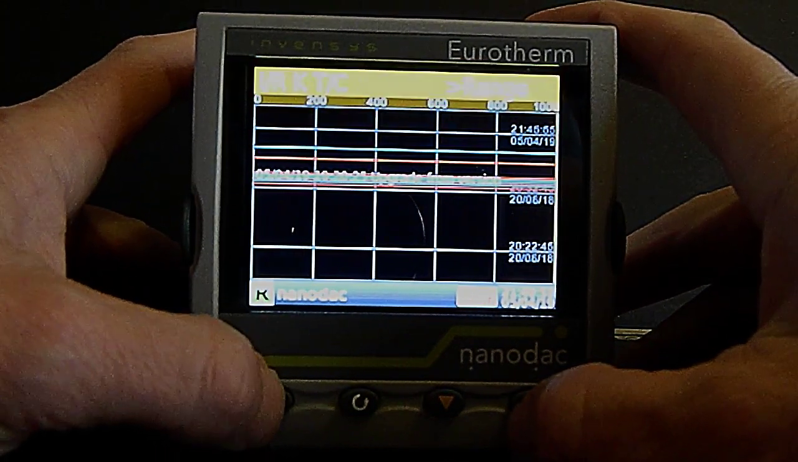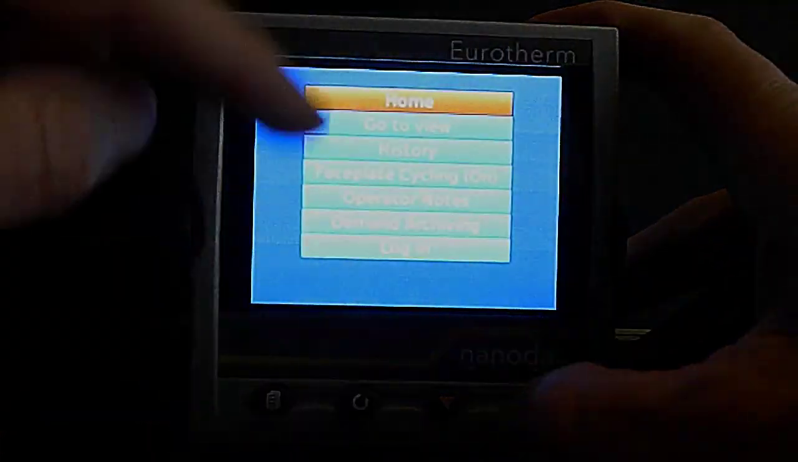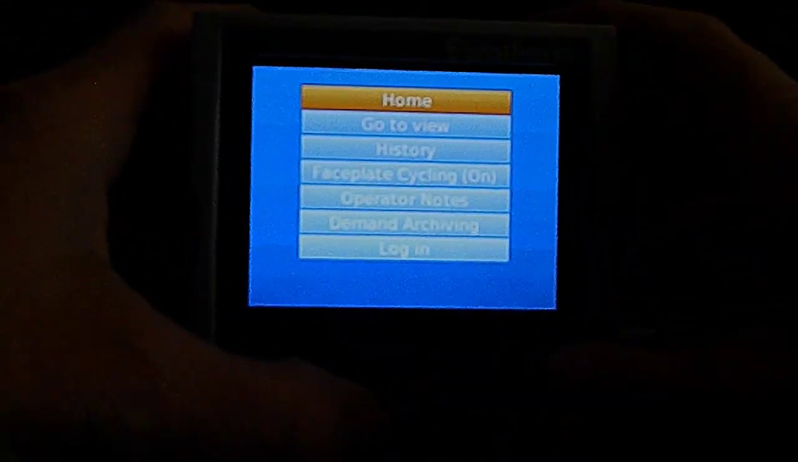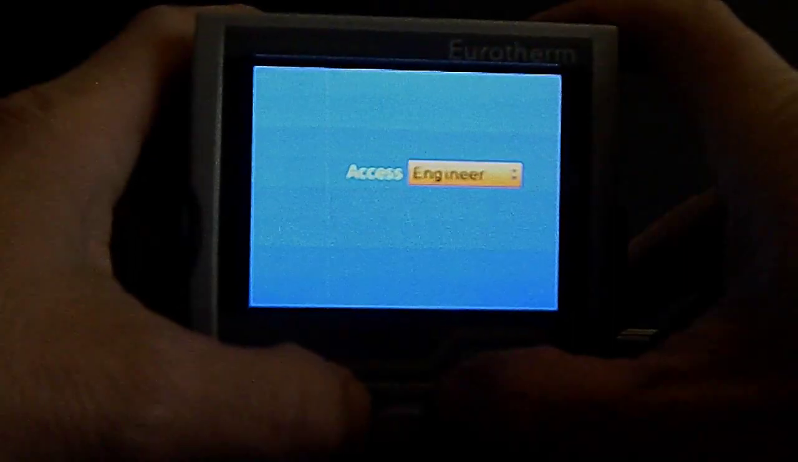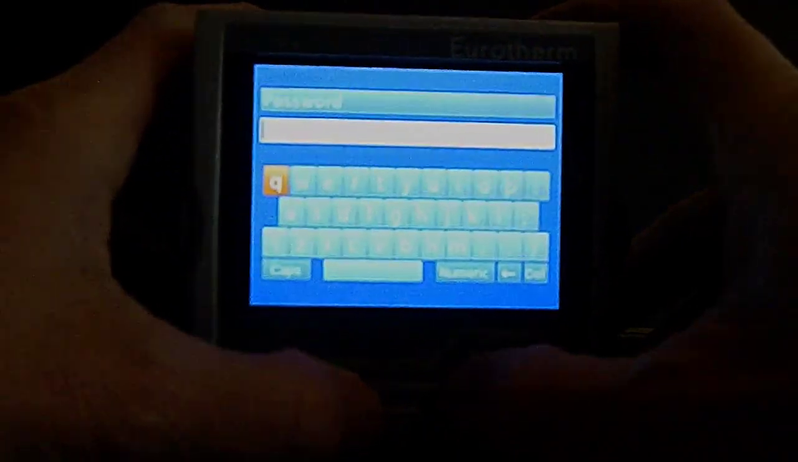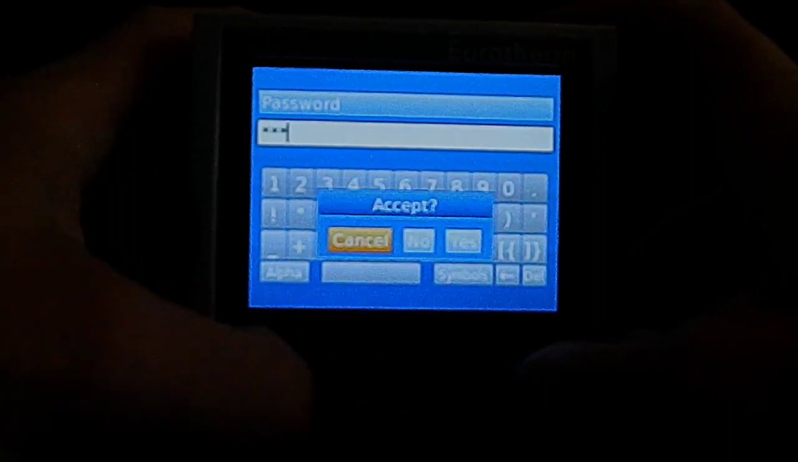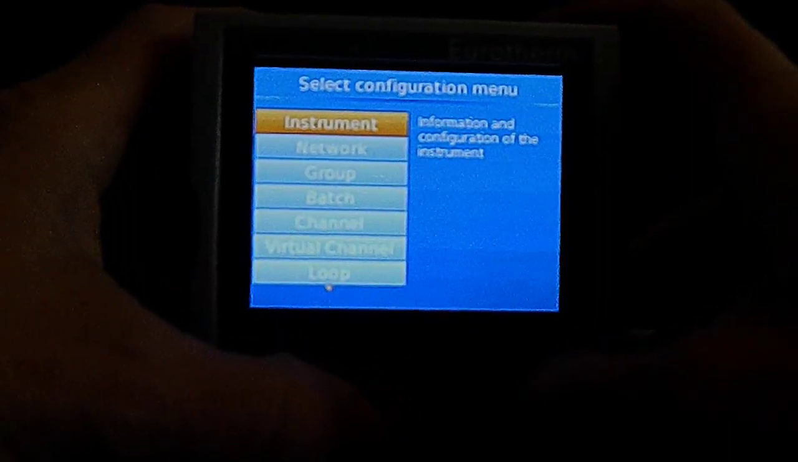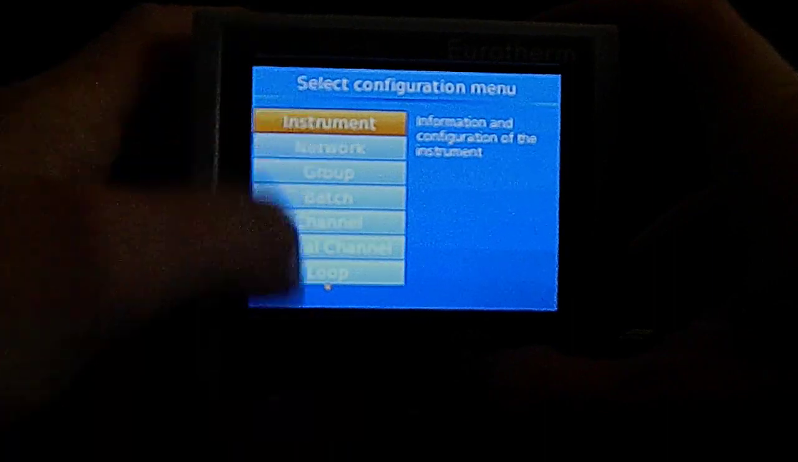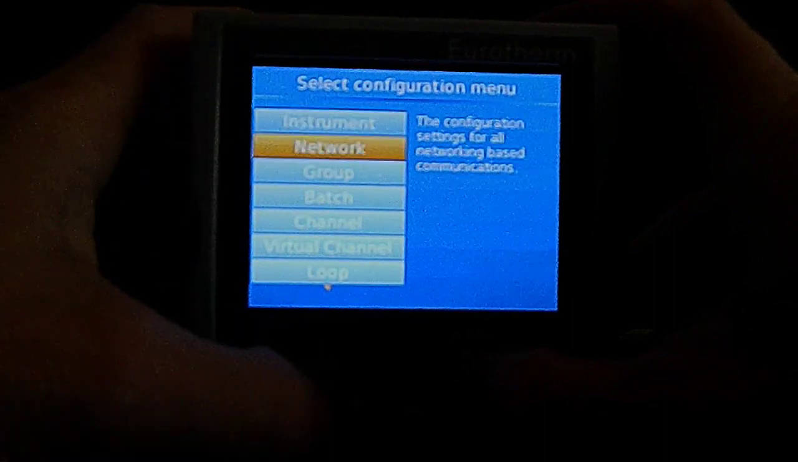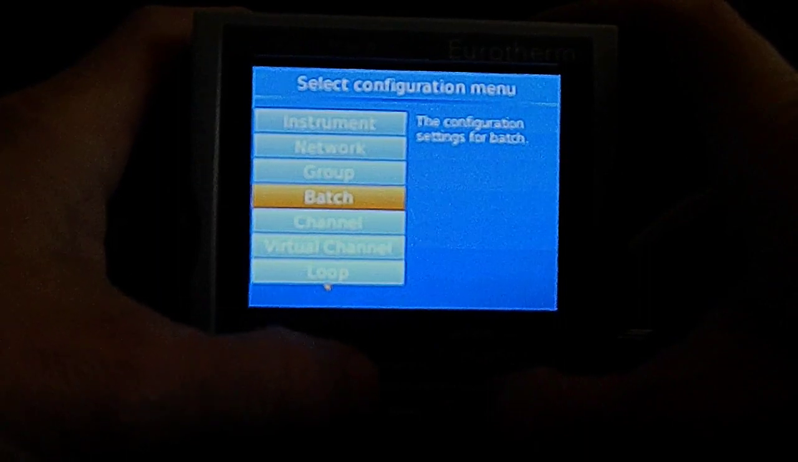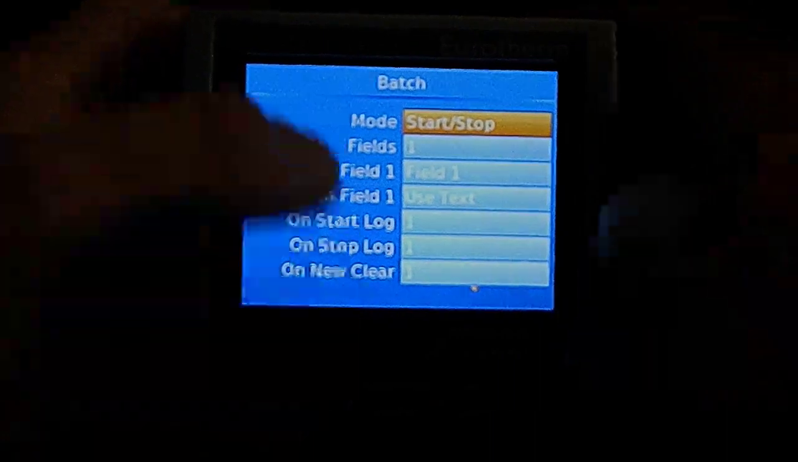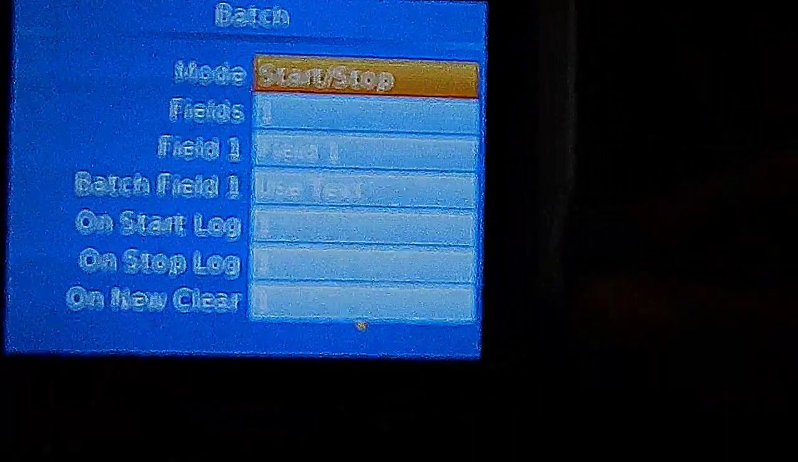So we're going to hit the left button, which is called the page key. It gives you a list, and you log in as engineer. So log in, engineer. My password happens to be 100. I am now logged in. Your menus or your tabs down here, if you scroll down, batch should be there if it's enabled. Hit that. I'm going to scoot in just a little bit here.